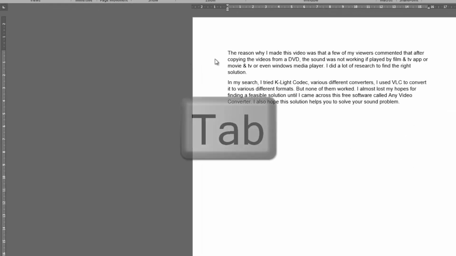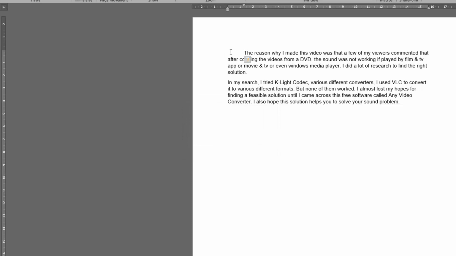Tab means when I press tab on my keyboard, it moves the line by a couple of centimeters. By default it is 1.2 centimeter or half an inch. So if you put it back, it comes back. But you can also set up tabs manually so that you can adjust it. When you press tab, it will stop there rather than the default value for different lines of different paragraphs.